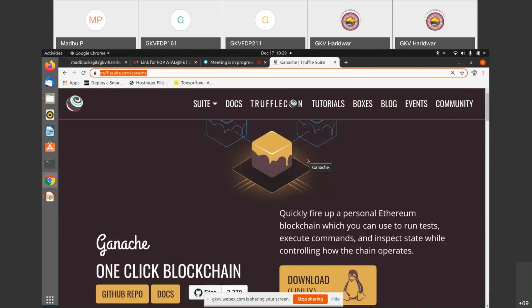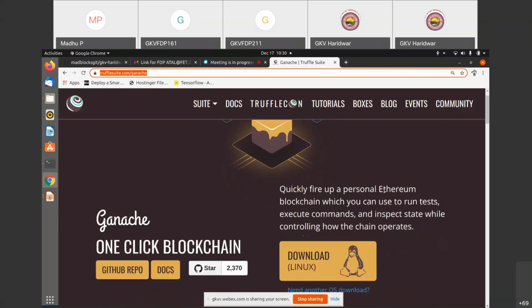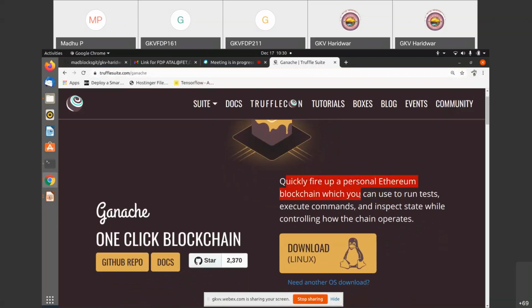Ganache, as I said, is available for different operating systems. This is a personal Ethereum blockchain server which is running on your localhost, on your laptop, and it is open source. You can go to the GitHub repo, and if you want to make some modifications, you can do the modifications there.